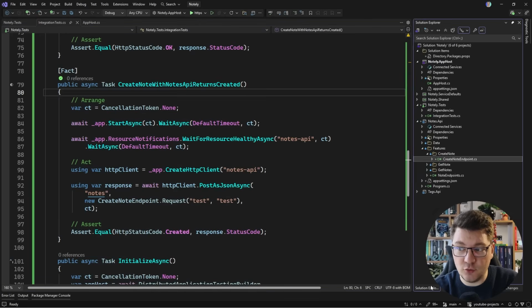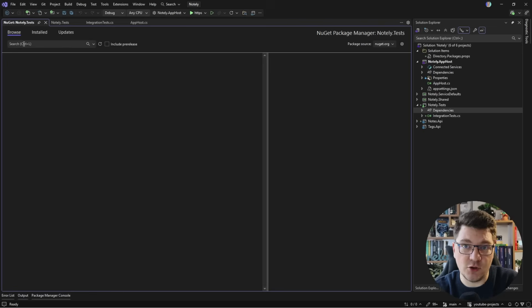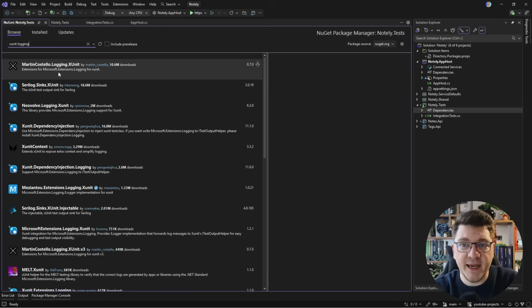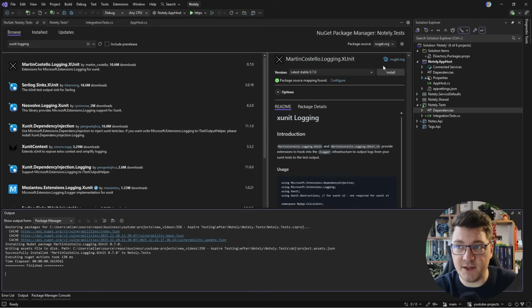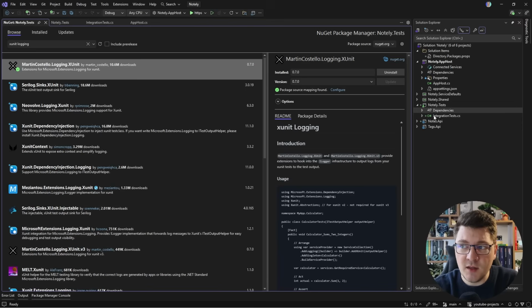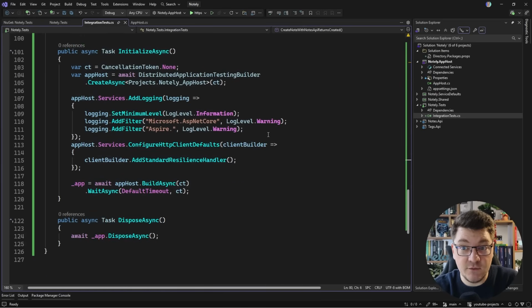as I want to show you a very useful integration that you can add to your test projects, and this is an extra NuGet package that we'll have to install. So I'm going to look for xUnit logging, and I want to install the latest version of this package called martincostello.logging.xunit. Let me go ahead and add that, and this is going to allow us to output our Aspire application logs for the individual tests.